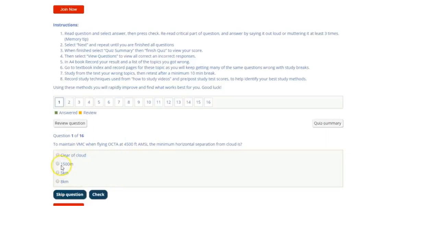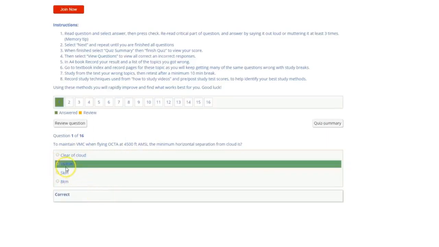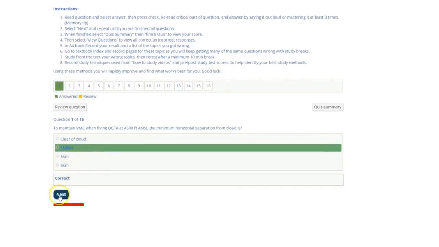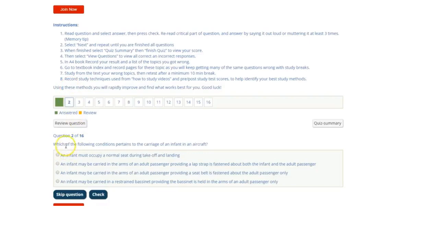So what you do is just read the question, pick your response, okay? When you're happy with your response, press check. It will mark it green if you got it correct and red if you got it wrong. So let's just watch. When we want to go to the next question, we can press next or we can just click there. Now, in this one, I'll just pick anyone and eventually you'll see.